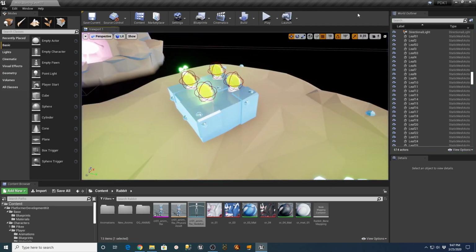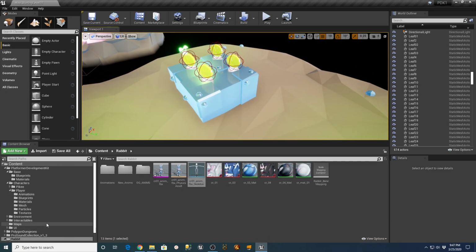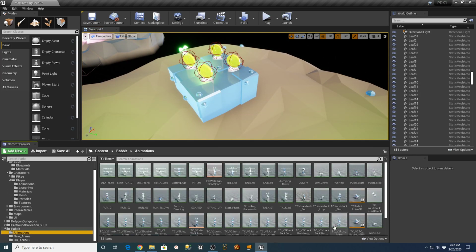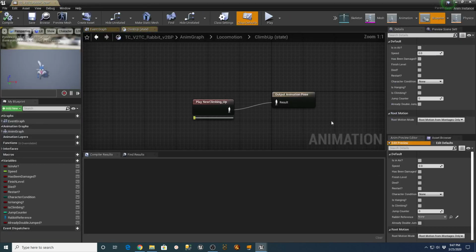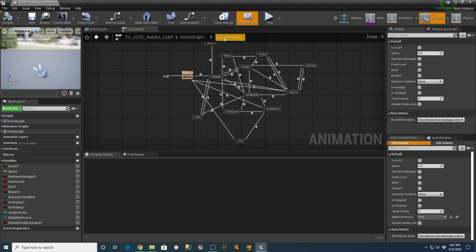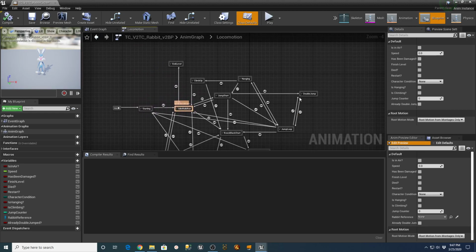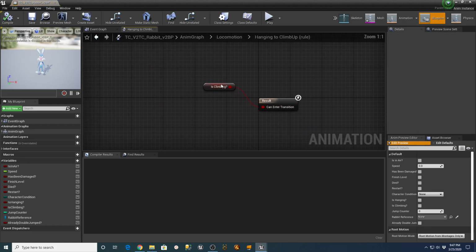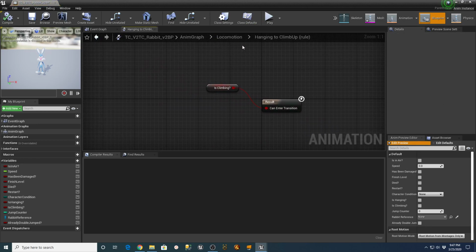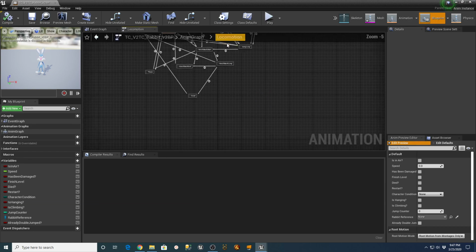Yeah, so the socket's getting attached, but he's not going into his animation sequence because there's something I haven't turned on correctly. I'm going to sit here and figure that out for a second. So to go from is climbing.